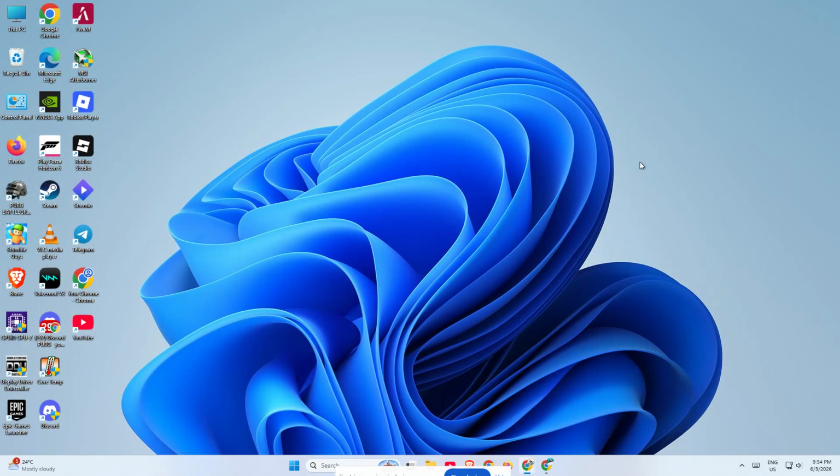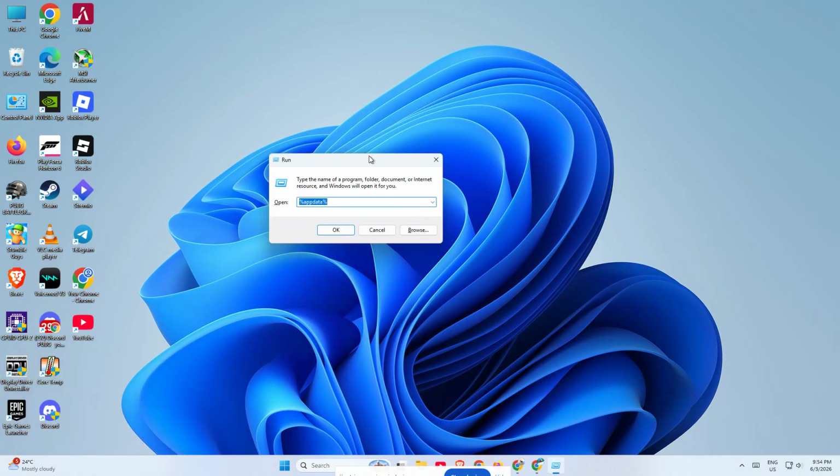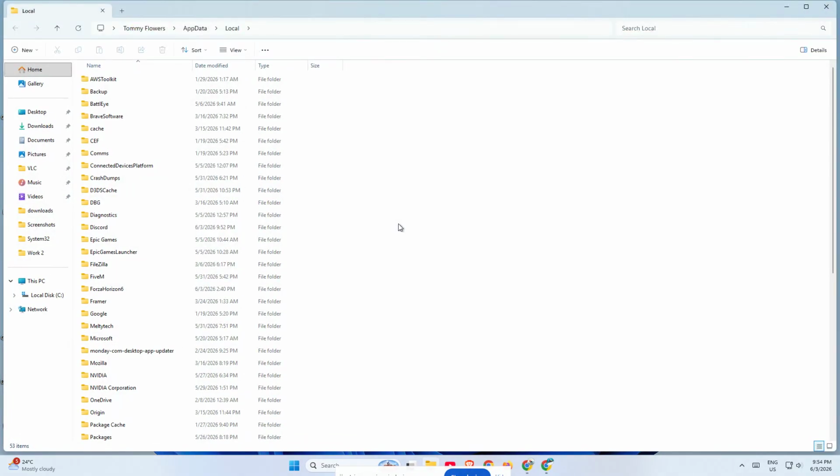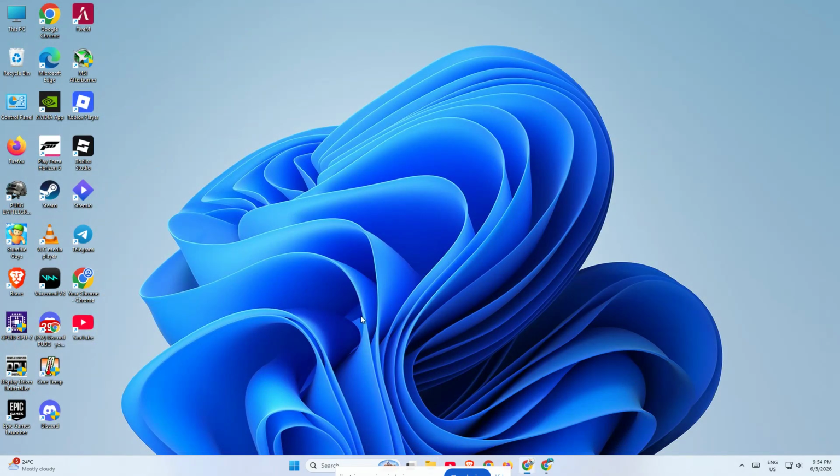Next, go back to the Run box again by pressing Windows and R once more. This time, type %localappdata% and press Enter. In this folder, find the Discord folder again and delete it as well. Clearing both of these folders gives Discord a fresh start and can fix a lot of strange errors, including error 10003. After that, restart your computer if possible just to make sure everything is fully cleared out.